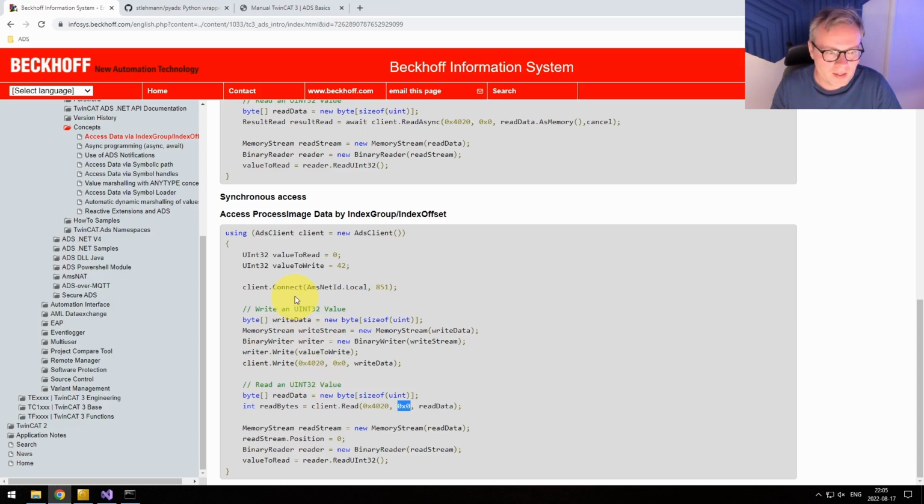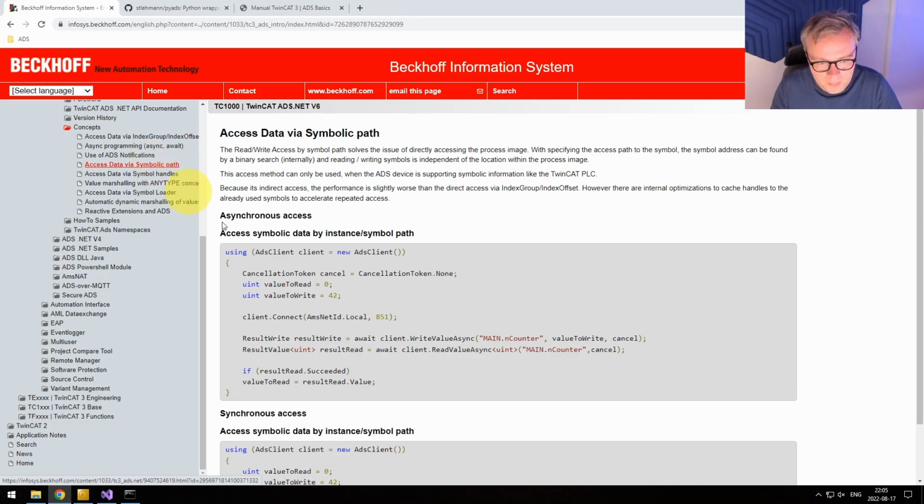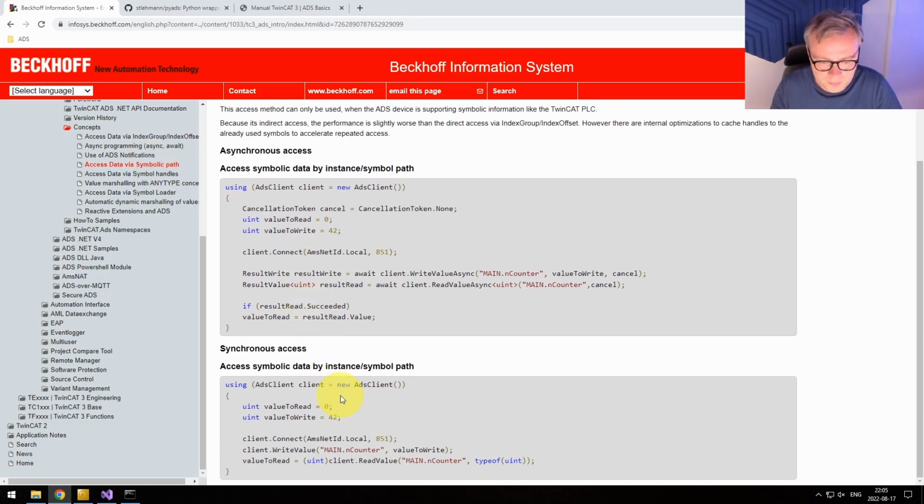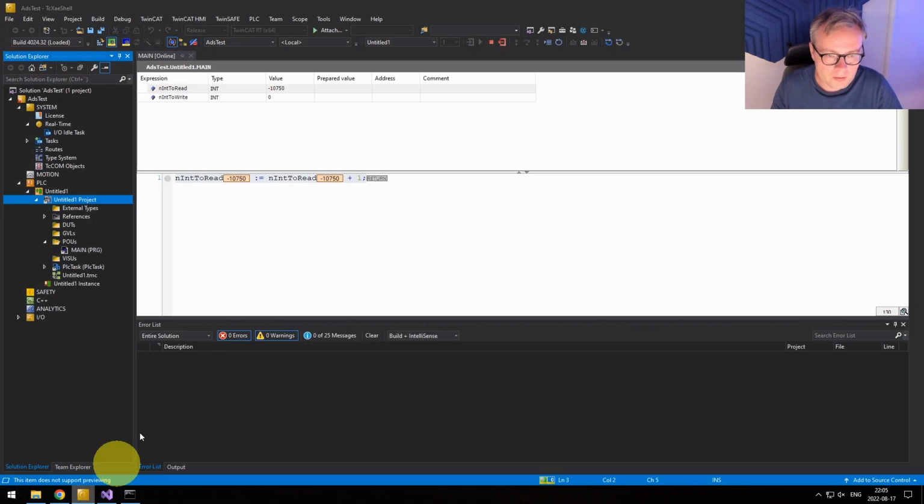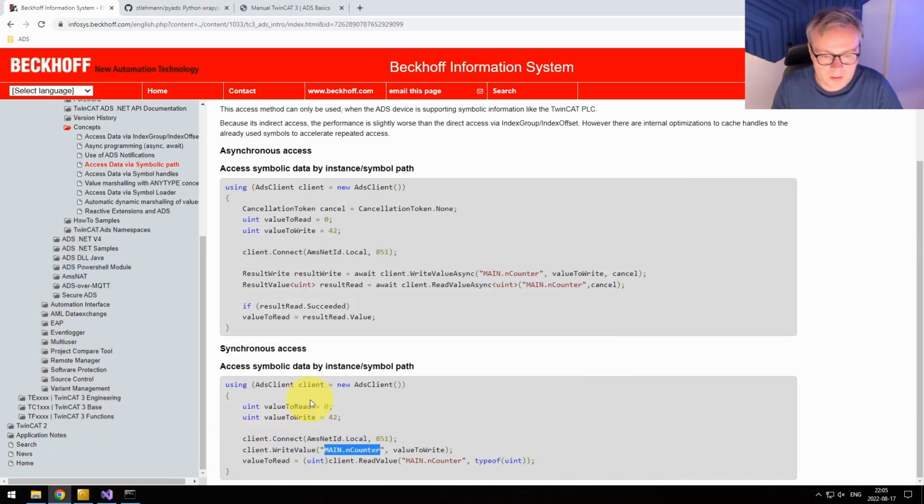And that is to use access data via symbolic path. So here instead, you still connect to the client, and then you access it by the name of the variable. So main.encounter, or in our case, main.nint to read. And that's of course much easier, because as long as you keep the path to the variable the same, it doesn't matter where the variable is in the memory. The ADS will take care of that for you. So this is what we're going to do.